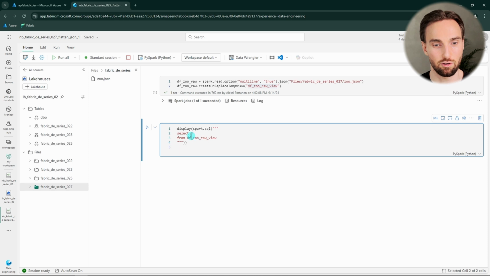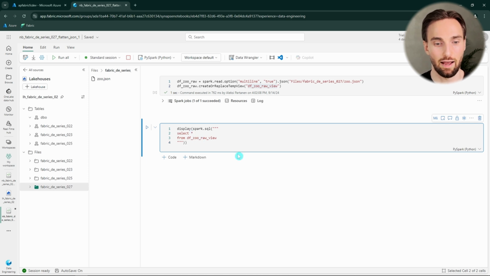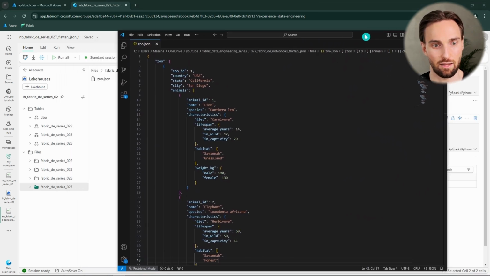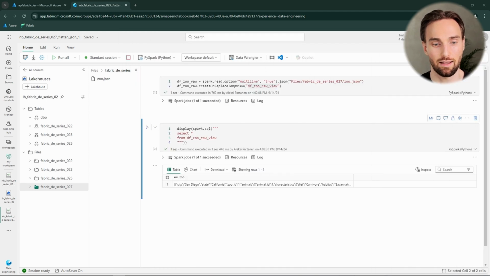Next, I would like to select everything from that view and just display it using this code here, so we can see what kind of data we are dealing with. With this code, we have now only selected that zoo property in our JSON, because that is the first layer we have in our JSON if we take a look at it here in VS Code. So basically now we are at this layer. Next we would need to move into the layer where we have those different zoos. So let's try to do that.